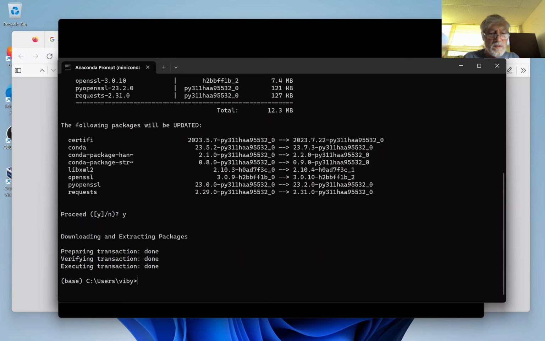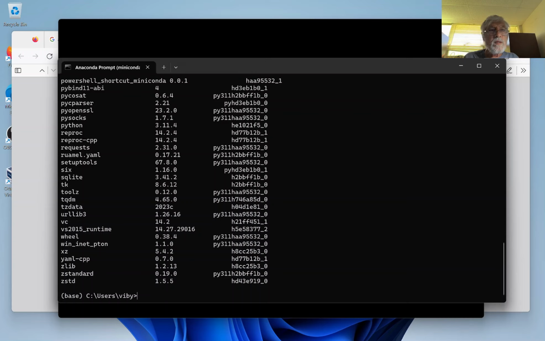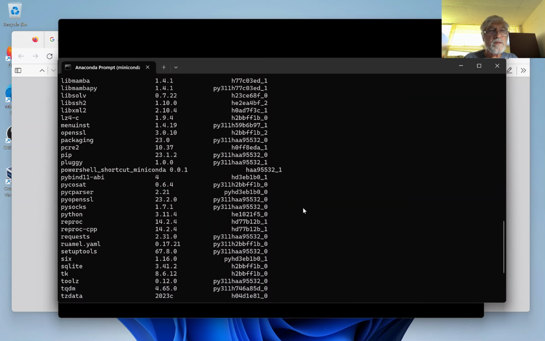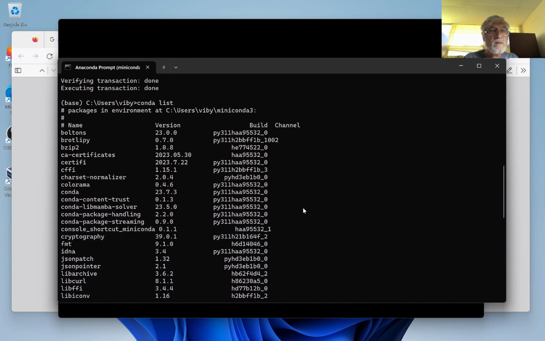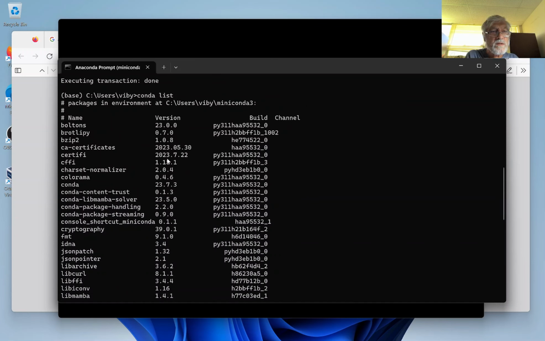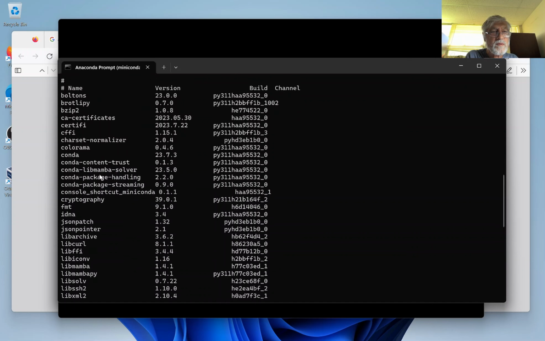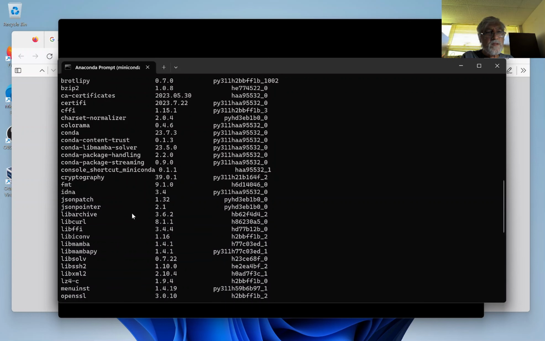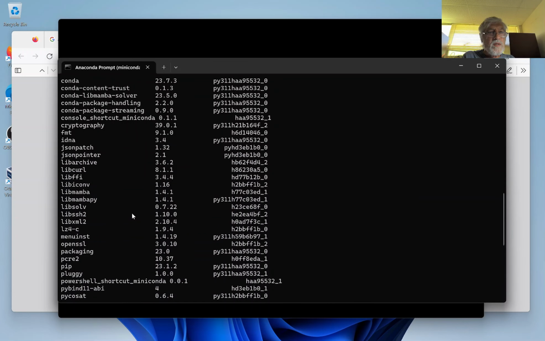Now the next thing is we can take a look at what we actually got in that Miniconda version. So we do conda list. And here are the packages that we have. Just taking a quick look here, there are some certificates, there is content trust and so on. This is needed so that when we communicate with the Conda database, there's not going to be any middleman putting in some malicious programs.